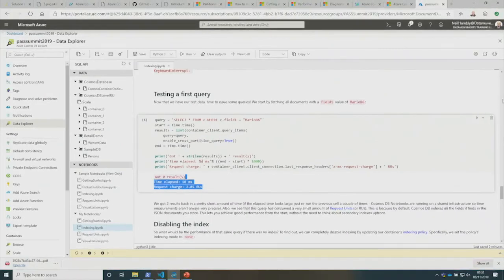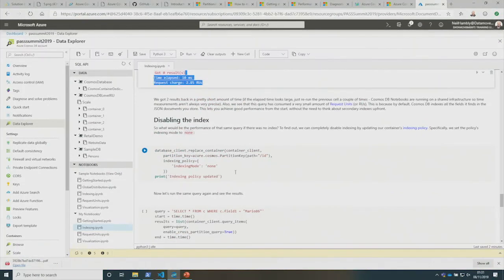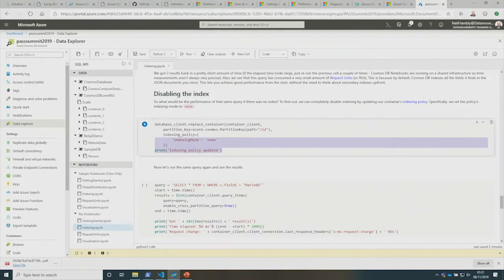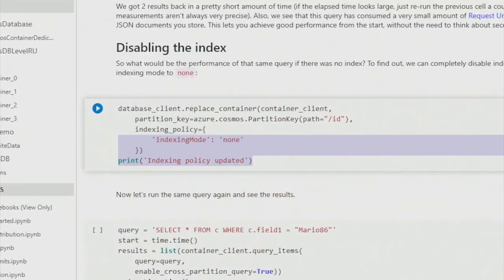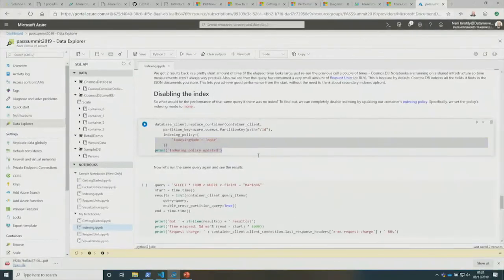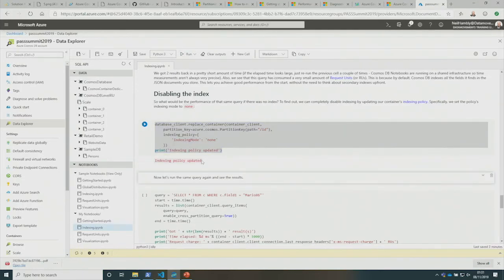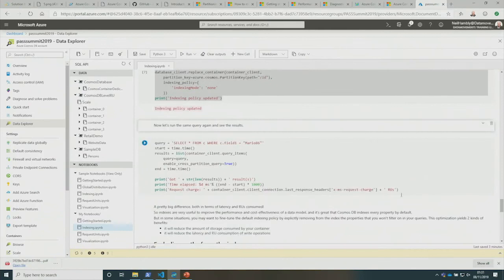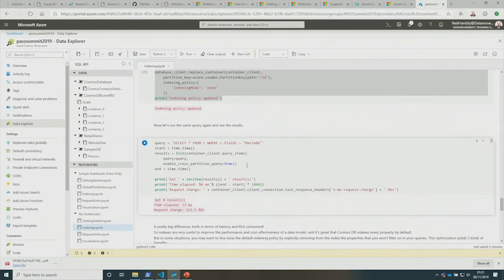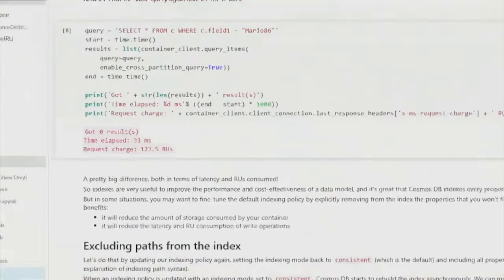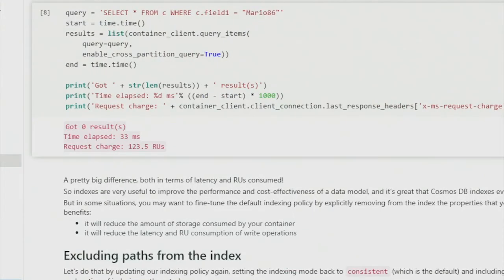One sec. Disable the index. So I've got a piece of code here that's going to change the indexing mode to none. I want to know the performance characteristics of when that happened. So I'll highlight it and run, or click in place. I've updated the policy. I'm now going to run this one. Okay, same query. 10 milliseconds is now 33. Not a big difference, 23 milliseconds, but it's a 3 times increase.